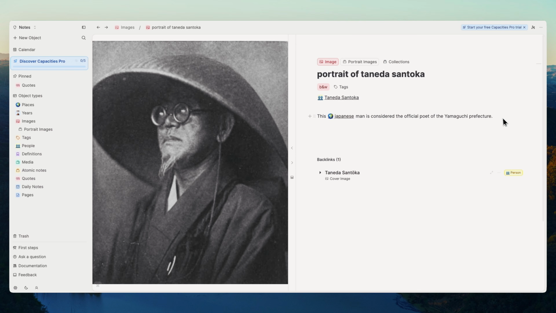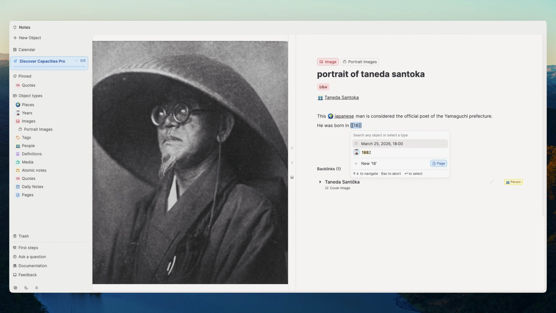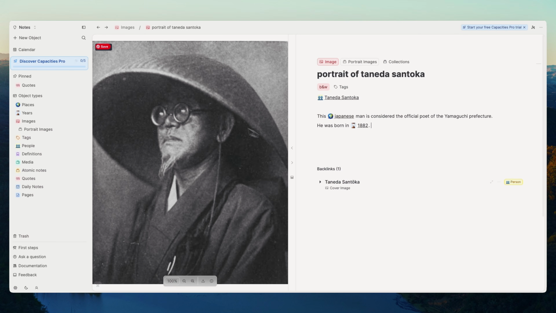But you can also add inline links in a similar way that you would in something like Obsidian with WikiLinks. So I can open up the WikiLinks and type it this way. So that is one way that you can link to different things. And as you can see, I'm typing all of this into the image itself.